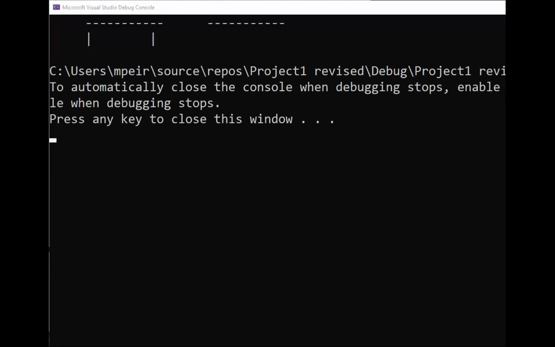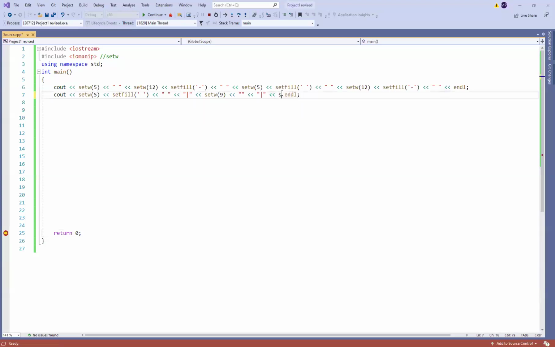Or let's make it 9. I got the first part of my box. I go back to my Visual Studio. I want to put some spacing there. I say set W and I put 10. And I put double left arrow, double quotation, double quotation, and double left arrow.